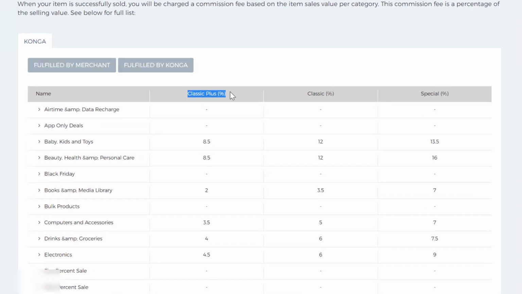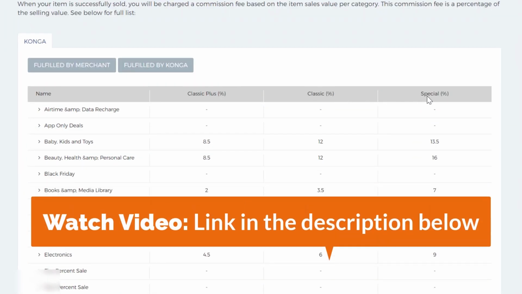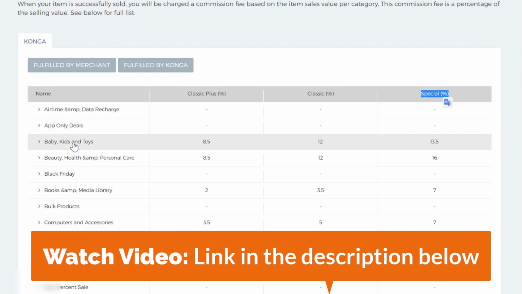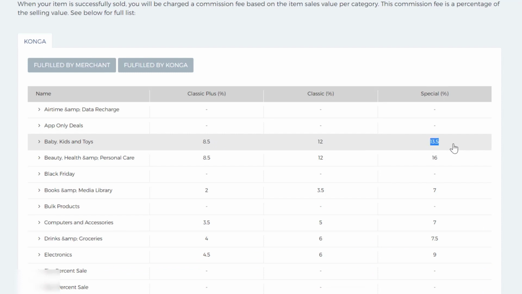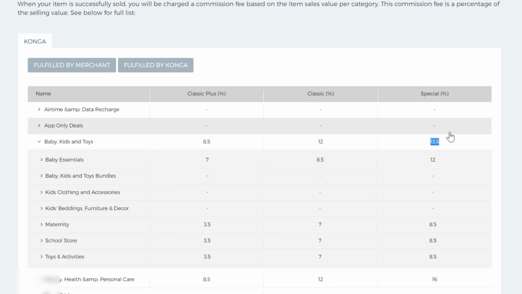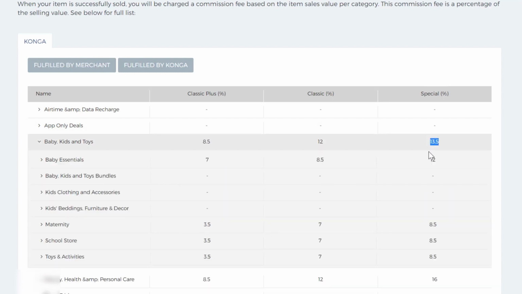I explain the details, the difference between this and this, because if we look at it on this particular category, this one is 8.5, this one is 12%, and this one is 13%. So why are they different? Why is this one more than this? Why is this one more than the both of them? So I explain all these things in detail. You need to know them.